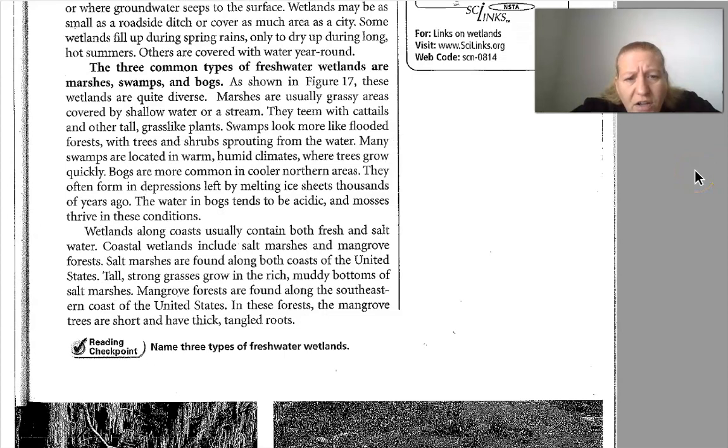Wetlands along the coast usually contain both fresh and salt water. Coastal wetlands include salt marshes and mangrove forests. Salt marshes are found along both coasts of the United States. Tall, strong grasses grow in the rich, muddy bottoms of salt marshes. Mangrove forests are found along the southeastern coast of the United States. In these forests, the mangrove trees are short and have thick, tangled roots.